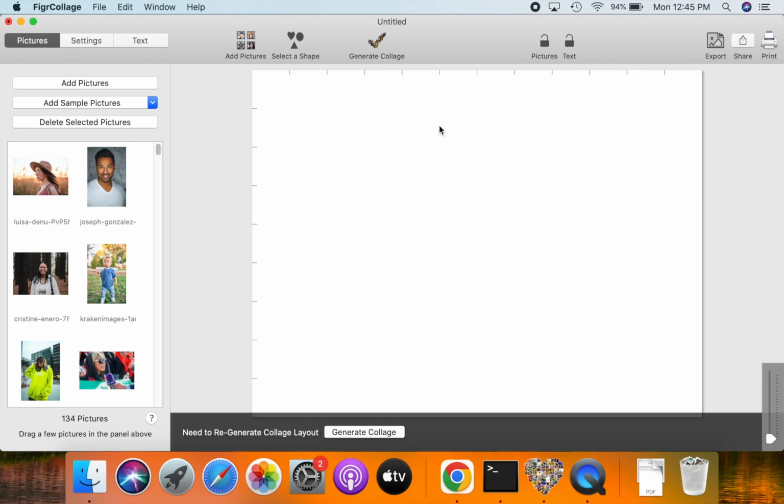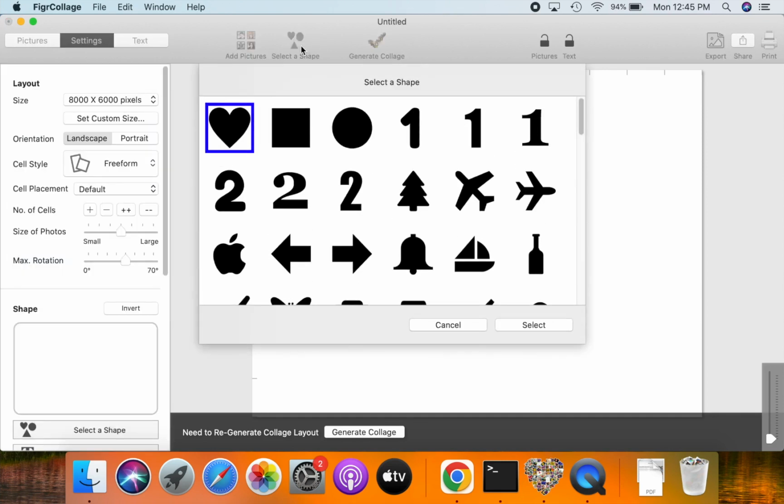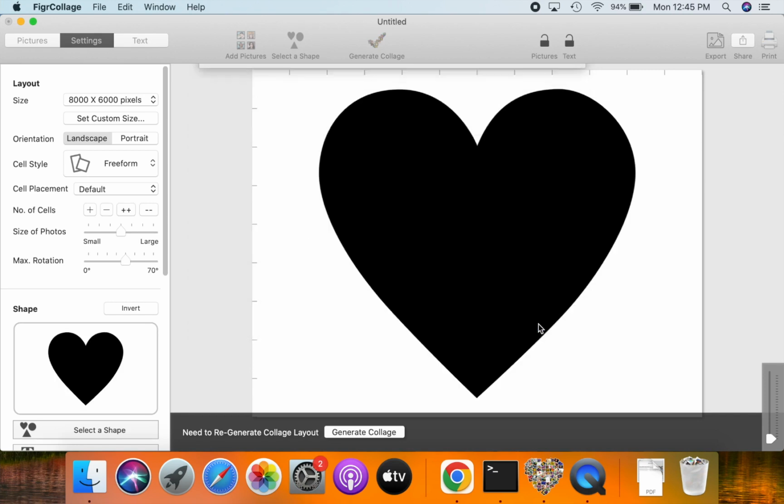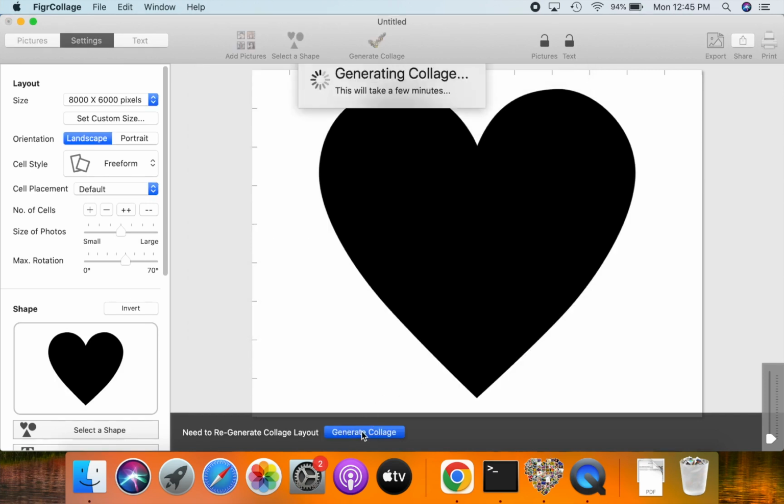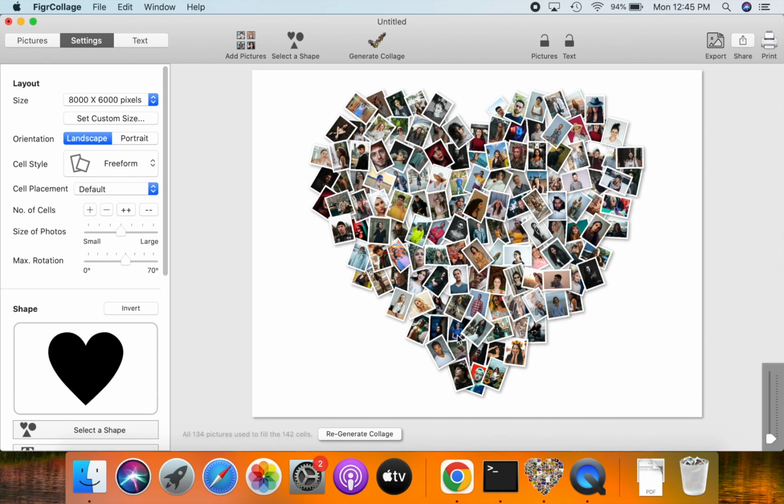We will now select the heart shape for our collage. I will later show you how to choose any custom shape, number, or text as the shape for your collage. Let's generate our collage. Notice how Figure Collage has laid out the pictures to form the heart shape.